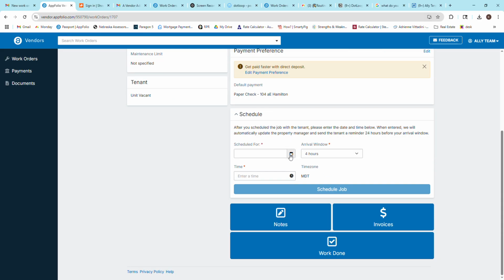If you schedule it through the app, make sure that you're touching base with the tenant. Don't just schedule it and assume. Be sure that when you schedule, they're actually going to be available for you if you need inside the property. It's really important. So here, to create an invoice, you go to Invoices.